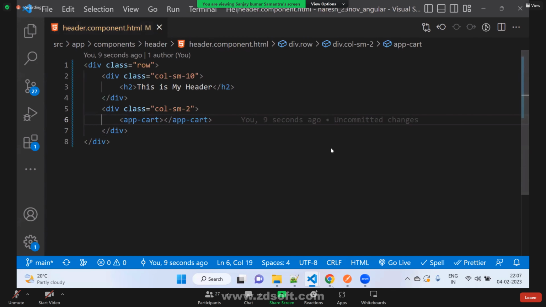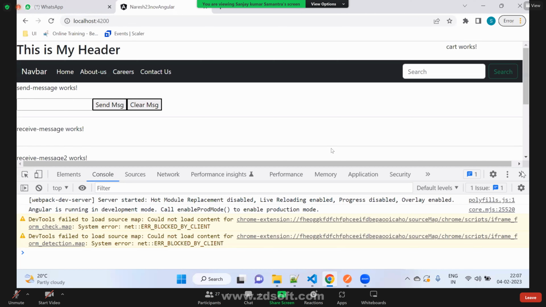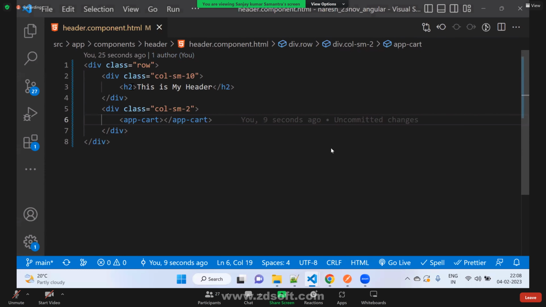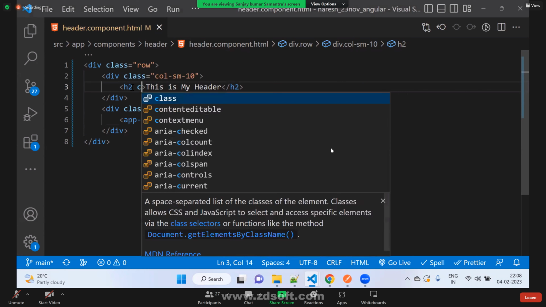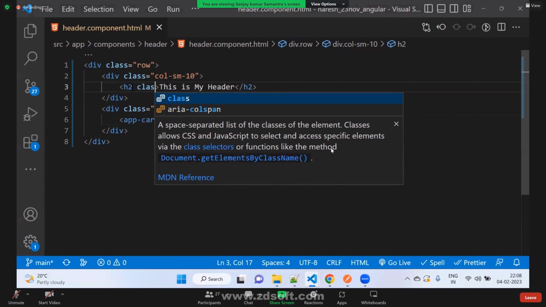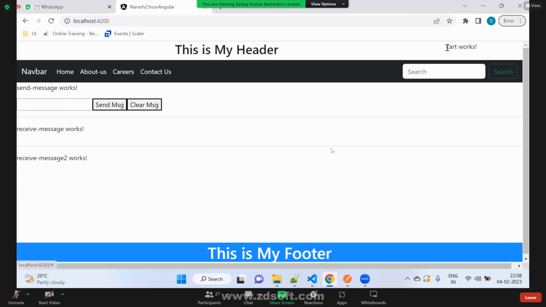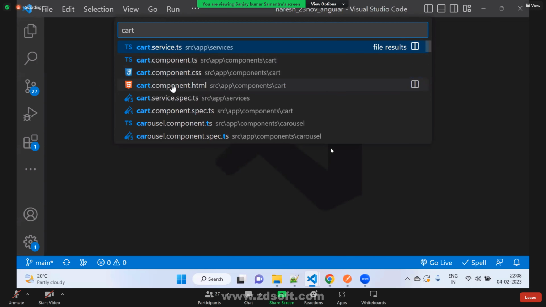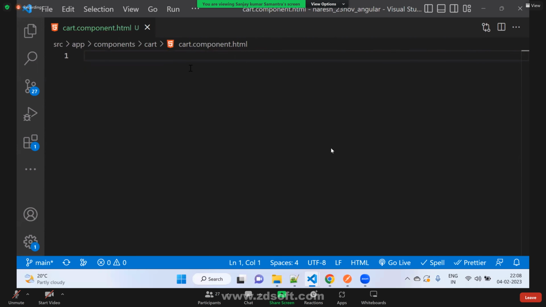Now if you go and see, this is how it looks. I have a header, and I have the cart component here. This is my cart component. Now I'll go to the cart component. In the cart component, I'll say cart.